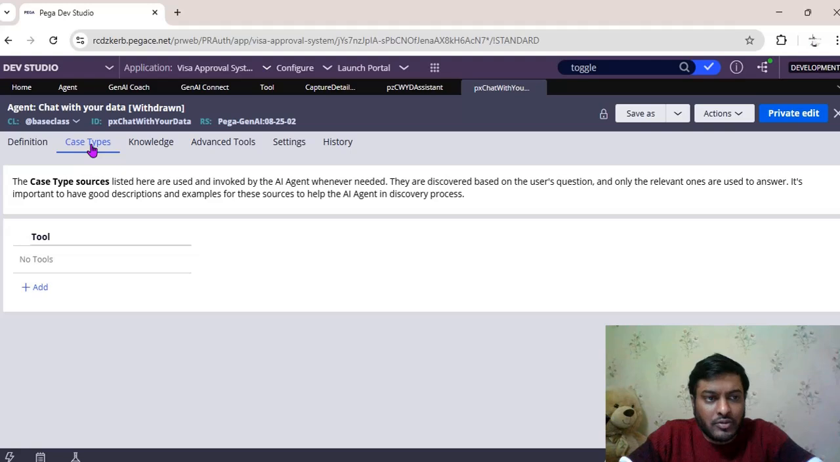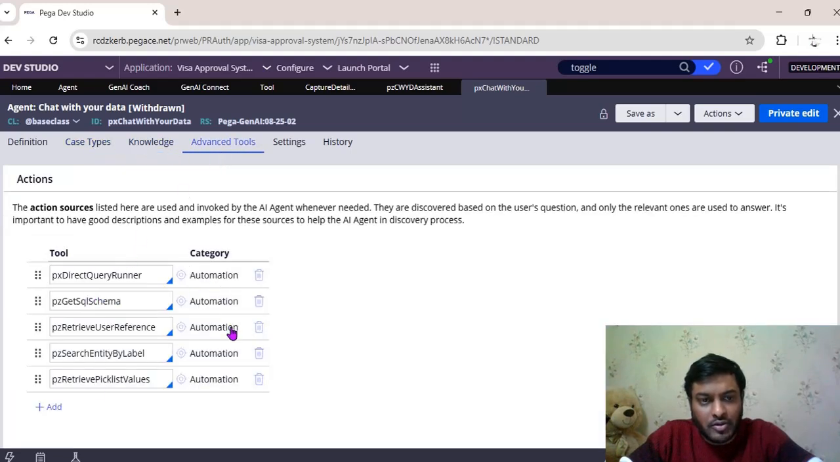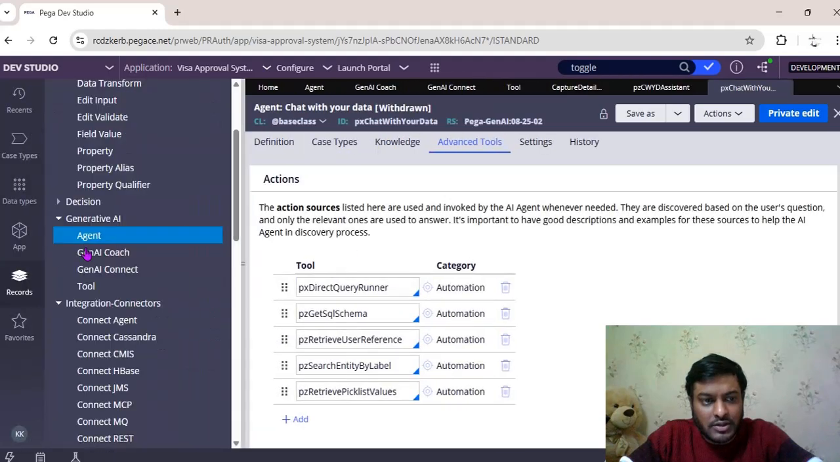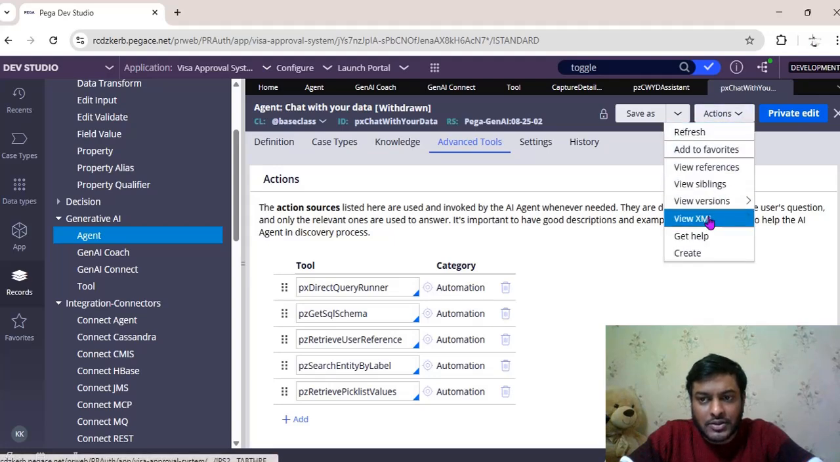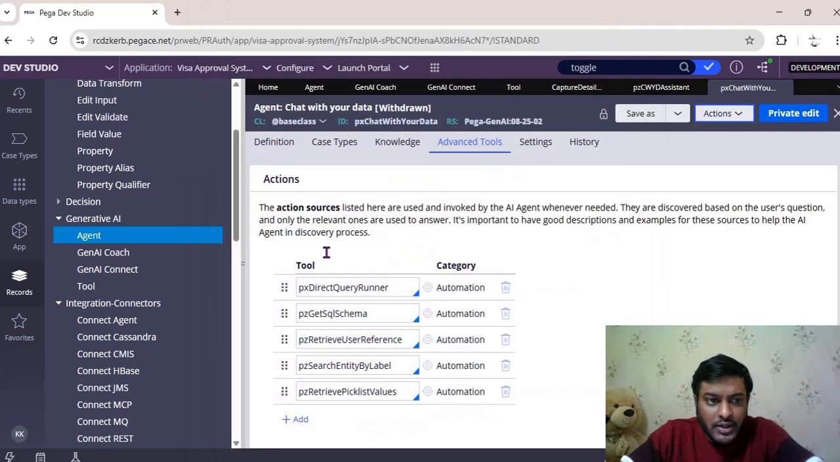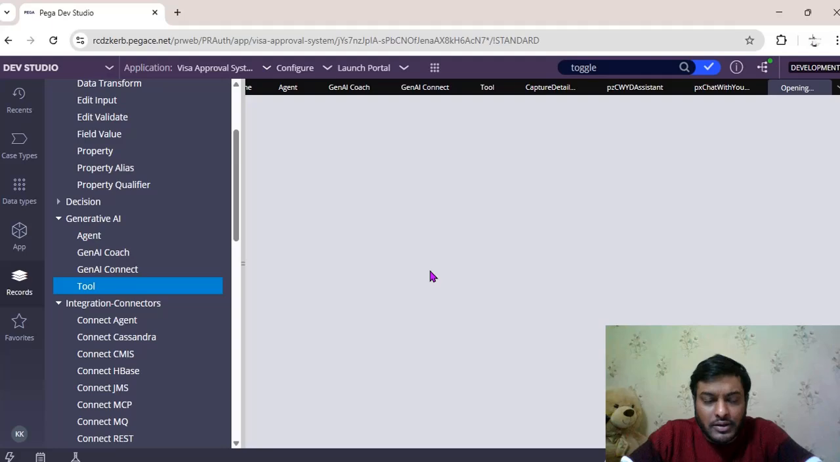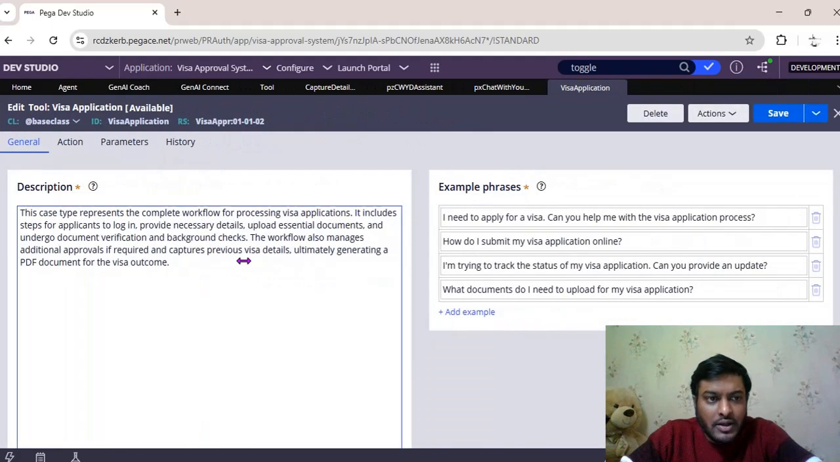And for this agent, if you go to case types, knowledge, advanced, tools, you can see something called tools. These tools are nothing but this respective category under generative AI, tool. Let's see what the pxObjClass of this agent is. Yeah, I feel that this is Rule-AA-Agent. This is the class, and under this class instances, these will be there. And this is tools, right? Suppose you create a tool, that respective tool you can refer to in this agent.